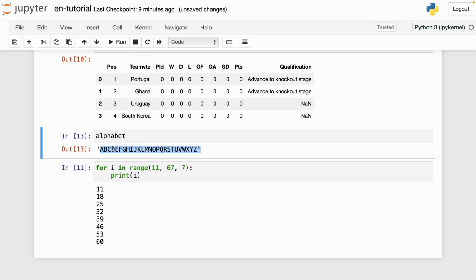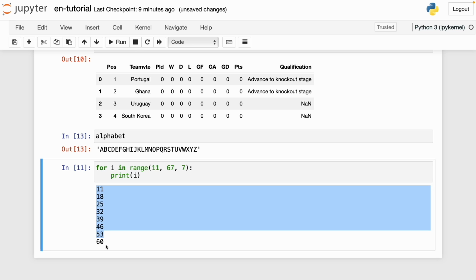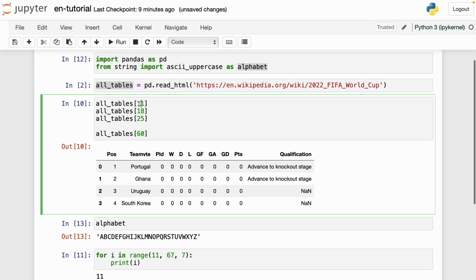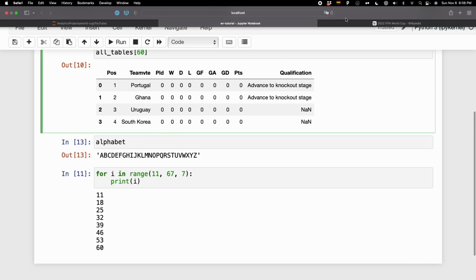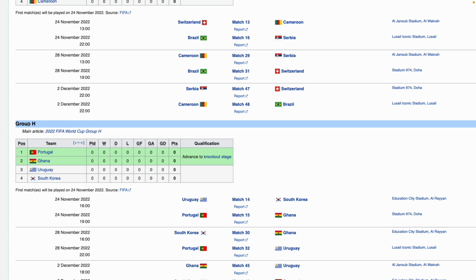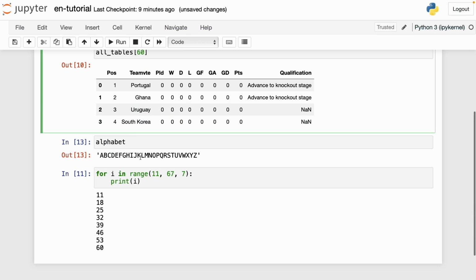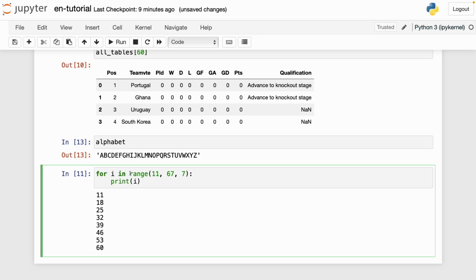So this is my alphabet, and it's going to help me link the letters with the numbers, which is very good if I want to better organize my tables, because this is very ugly. I don't want 11, 18, 25. That doesn't mean anything, but group A, B, and C until H actually has a meaning. So I'm going to link them, and to do this I'm going to use a function called zip.